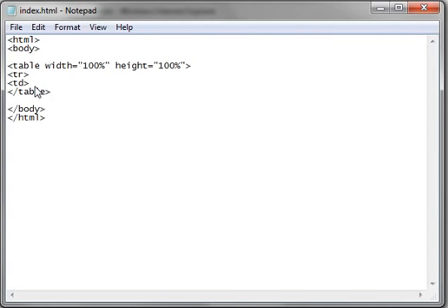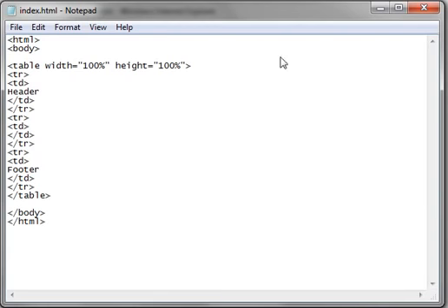Okay, so we have just a simple table. Whoops, it helps if I turn these off. We have just a simple table. And boy, did I screw that up. There we go. Now we have a simple table with one row. We're going to add 3 rows, and we're going to add a header, a footer, and a body.